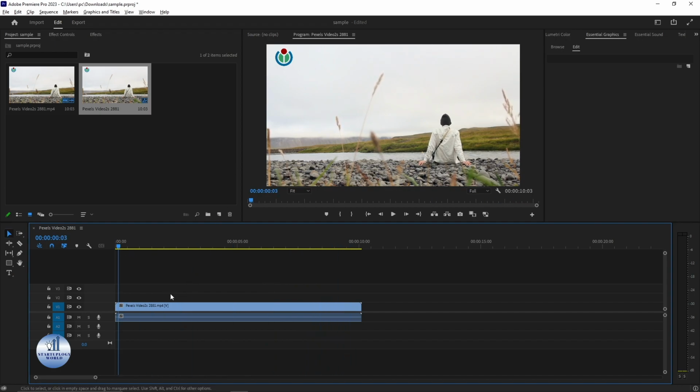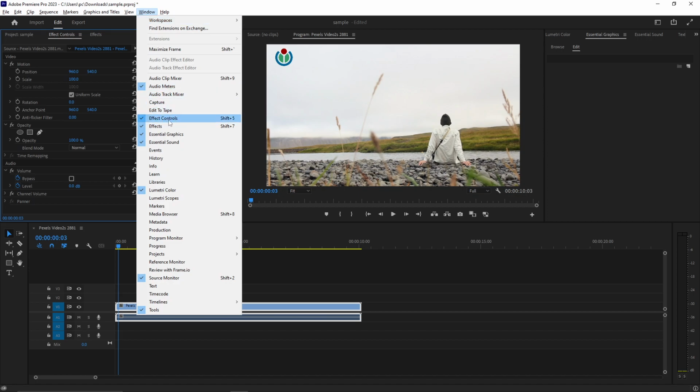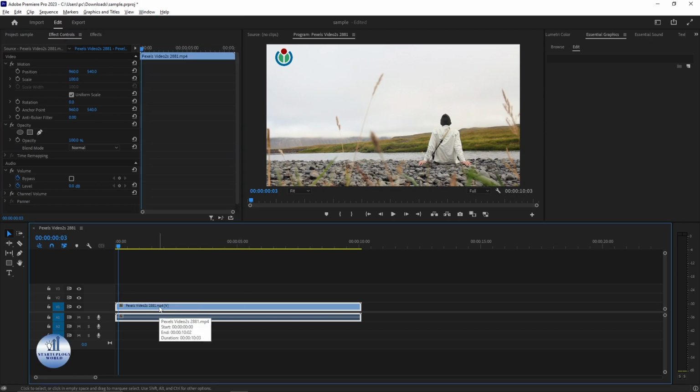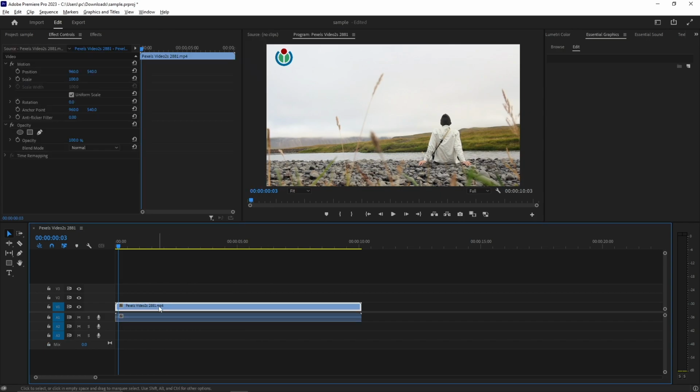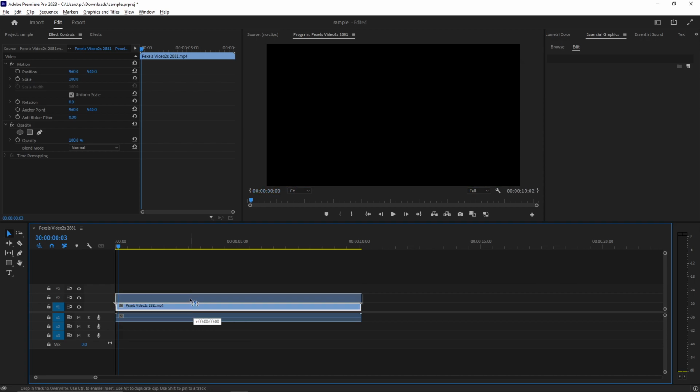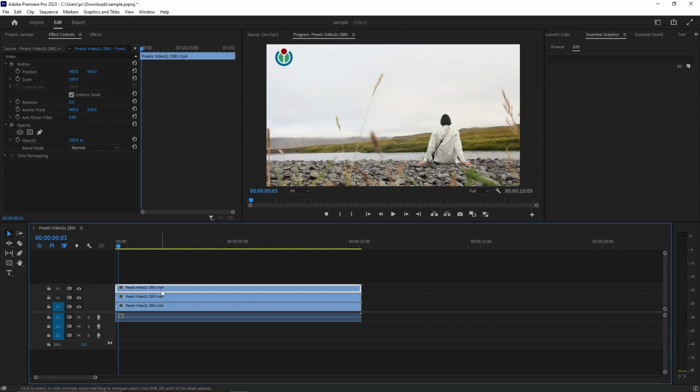To remove a logo, first click on the video and then go to your Effect Controls panel. If you can't find this panel, just go to Window and click on Effect Controls. First I'm going to unlink the video and then I'm going to take a copy of this. Now I'm going to take a copy of this video and place it above the video. You can do this by holding the Alt key and placing it above.